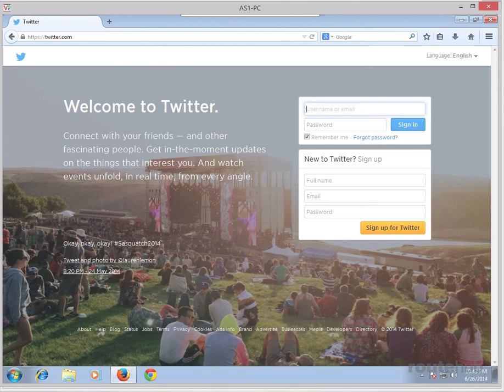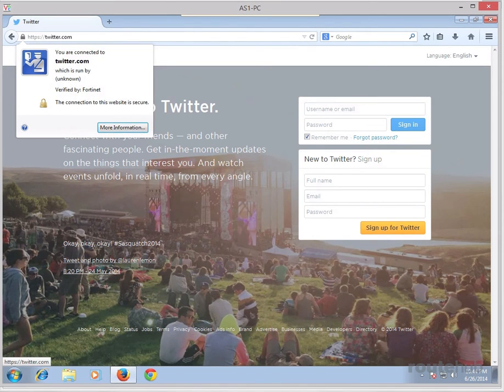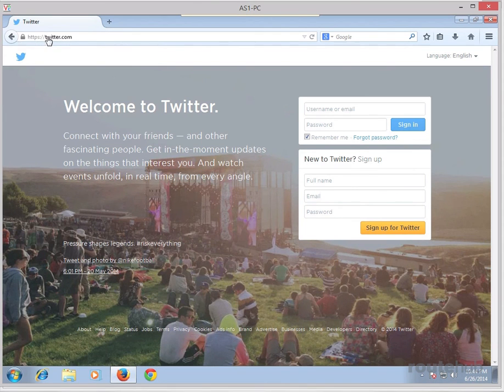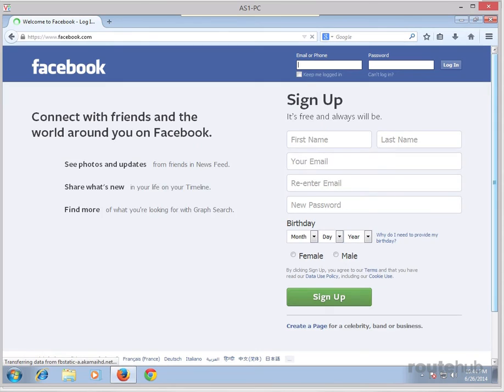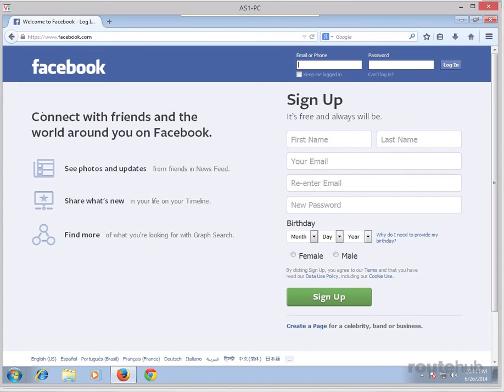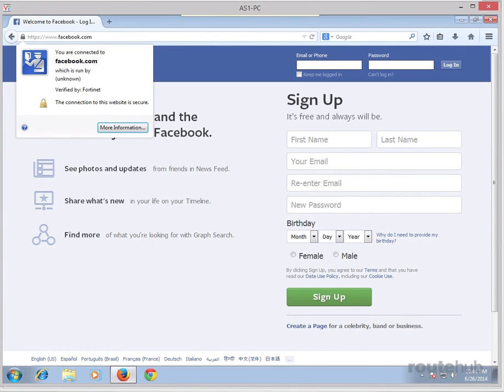We can confirm if our firewall has indeed proxied the secure tunnel and decrypted it by viewing the certificate information for this site. And here you will see that it says Fortinet. So that is how we can confirm if SSL inspection works on our FortiGate firewall. Let's try another one. Let's go to facebook.com. And that also works. And we do not get a security warning as our firewall has decrypted and inspected this page.